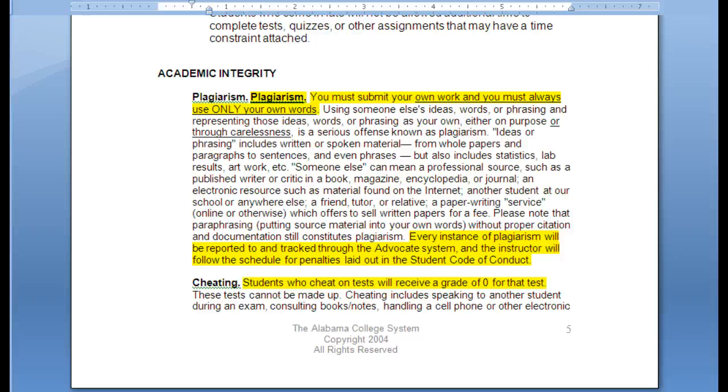Plagiarism. On the bottom of page 5 begins a section on plagiarism and cheating. You need to read this very, very carefully. Plagiarism is when you submit work that is not your own. Someone else's ideas, words, phrasing, representing those ideas, words, or phrasing as your own, either on purpose or by accident, is a serious offense. So that means every word you write in this class should be your word, not the word of a tutor, not the word of your mother, not something you looked up on the internet, not something your mother looked up on the internet, not even a dictionary without proper citation.